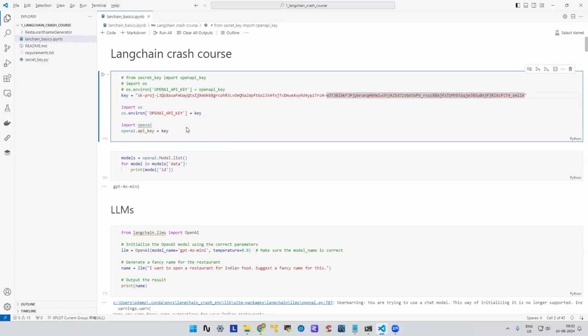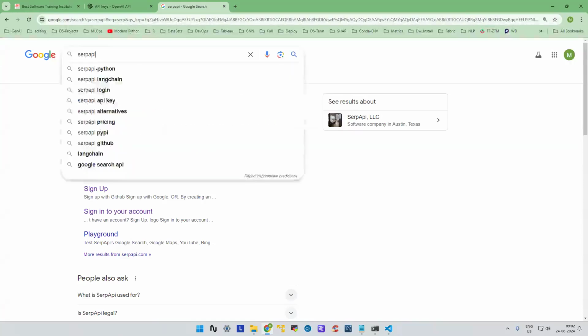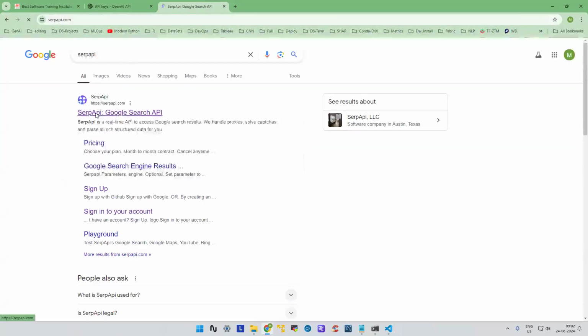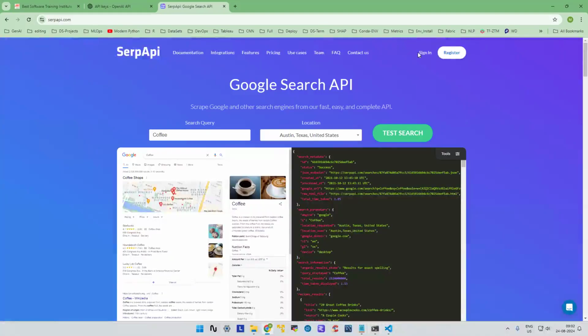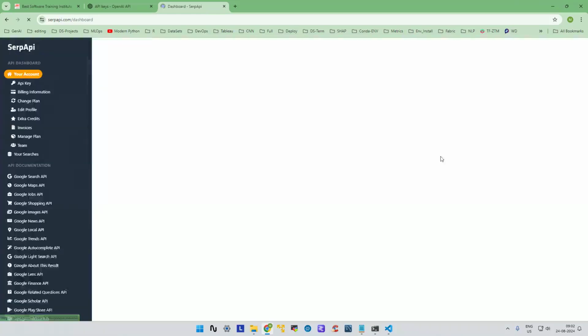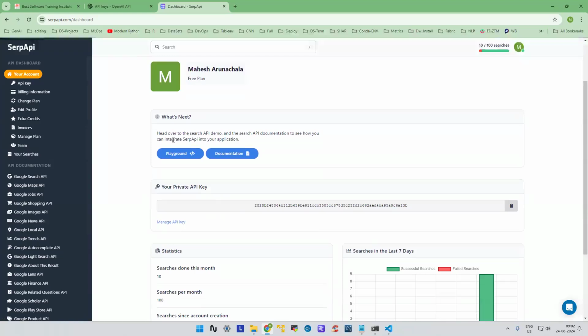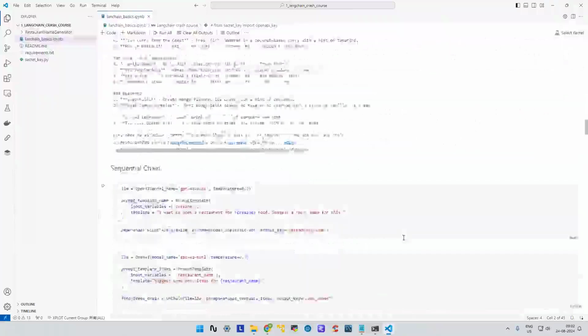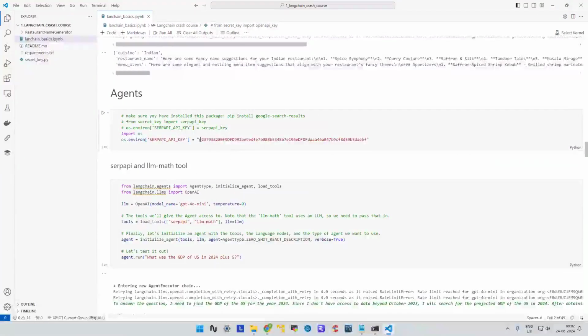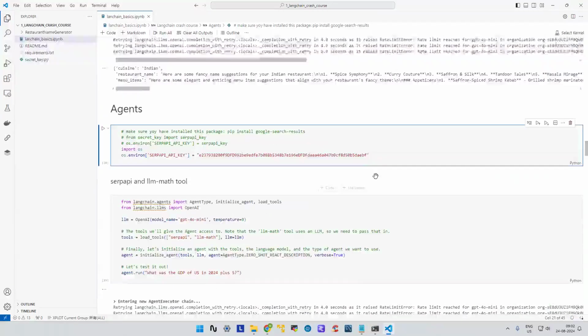And another key that you need to create is SERP API. For agent tools, I'll explain what an agent tool is. So you need to search for SERP API, click on this, and sign up for this account. In my case, I already registered, signing in with a Google account. And here you'll have this API key. You need to copy this, and there is a place where you have to paste the SERP API key. This is the way you have to copy it.